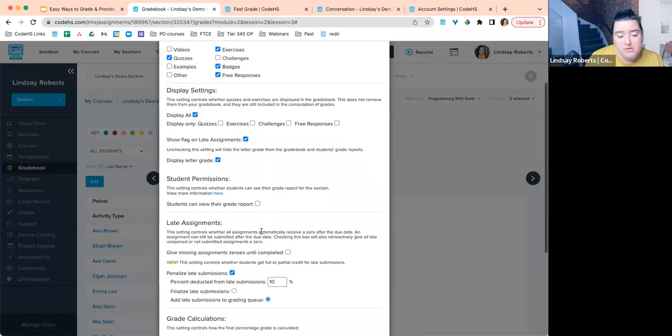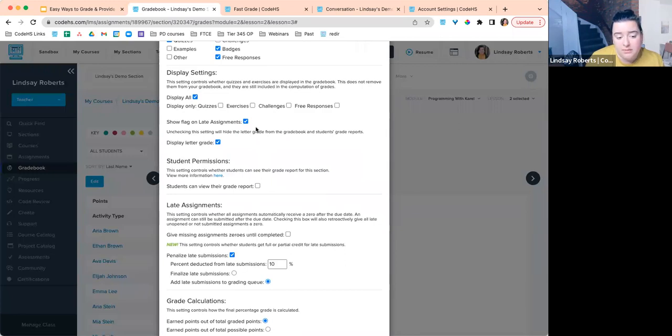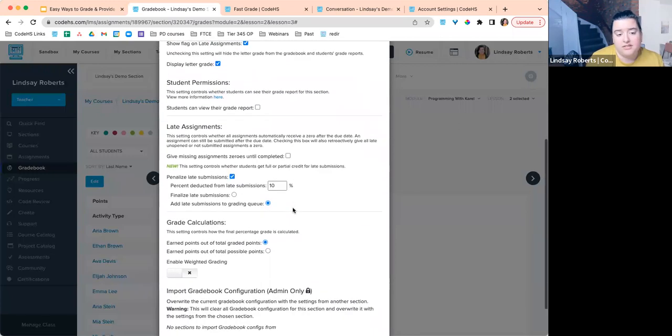I do also have an option in here to flag any late assignments. I can decide whether or not a student can see their grade report. So maybe if you have another gradebook for your school and there are some other assignments that go into that gradebook that aren't on CodeHS, maybe I don't want students to be able to see their grade report because it might be different than their actual grade. So you can choose to click that or not.